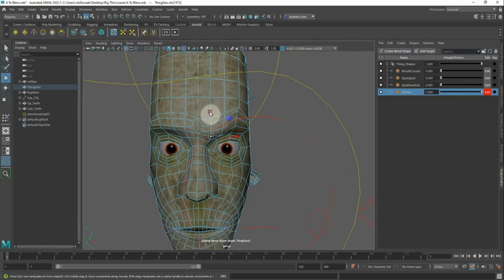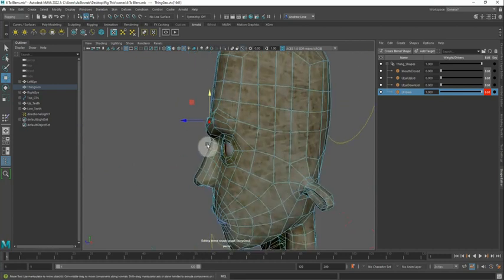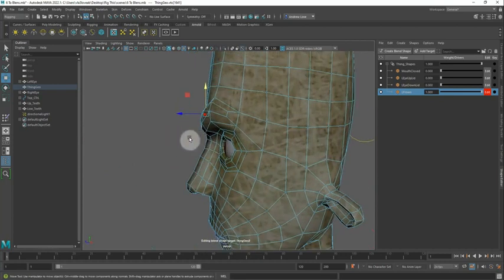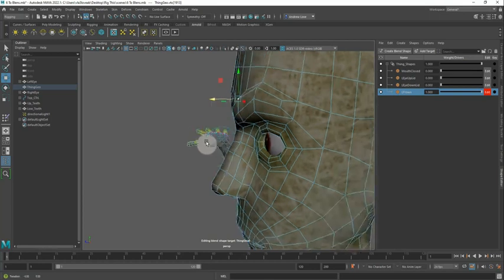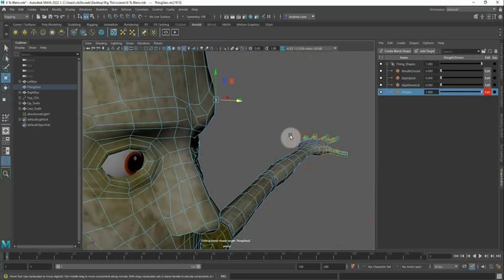More there. Bit more there. Bit more there. Bit more there. So smooth.